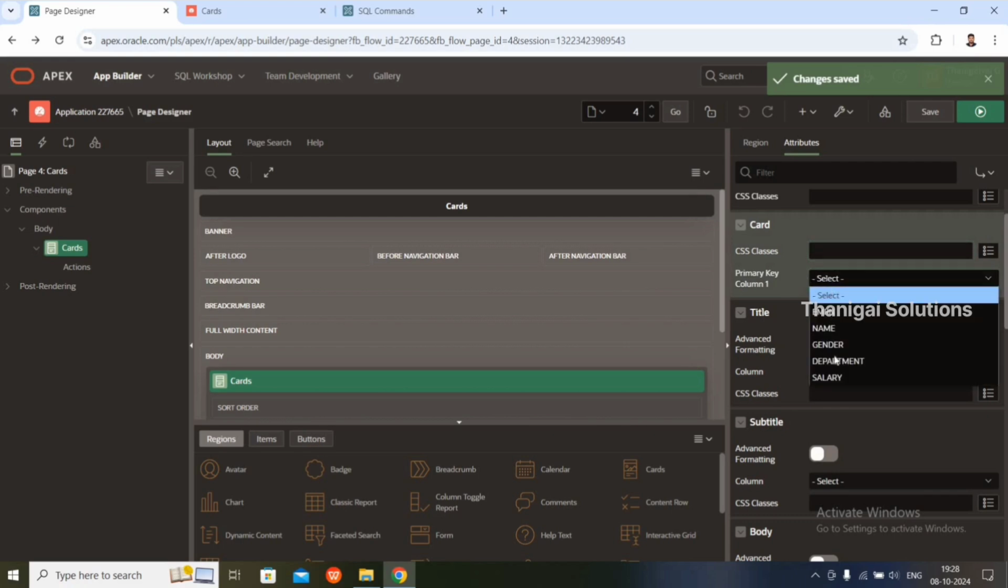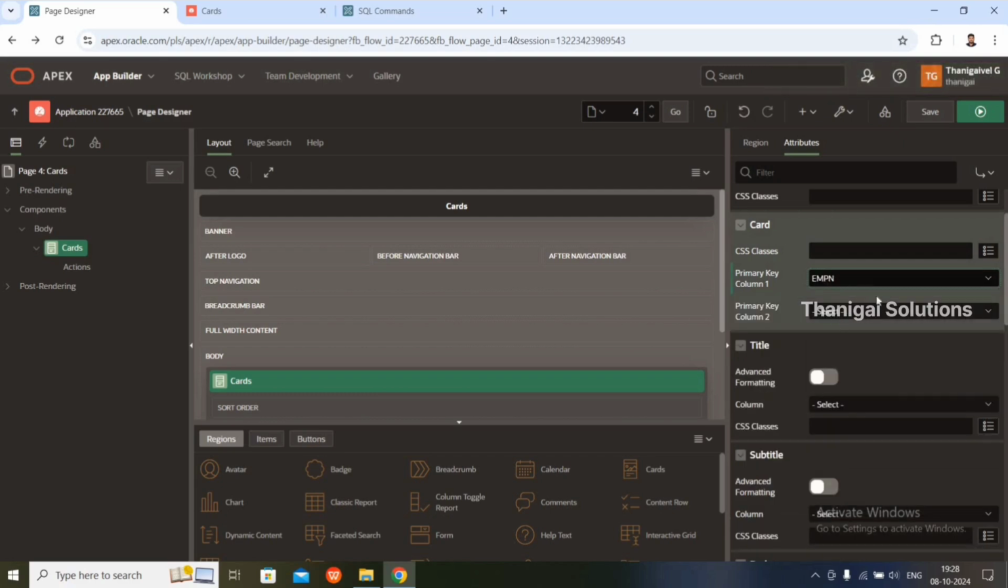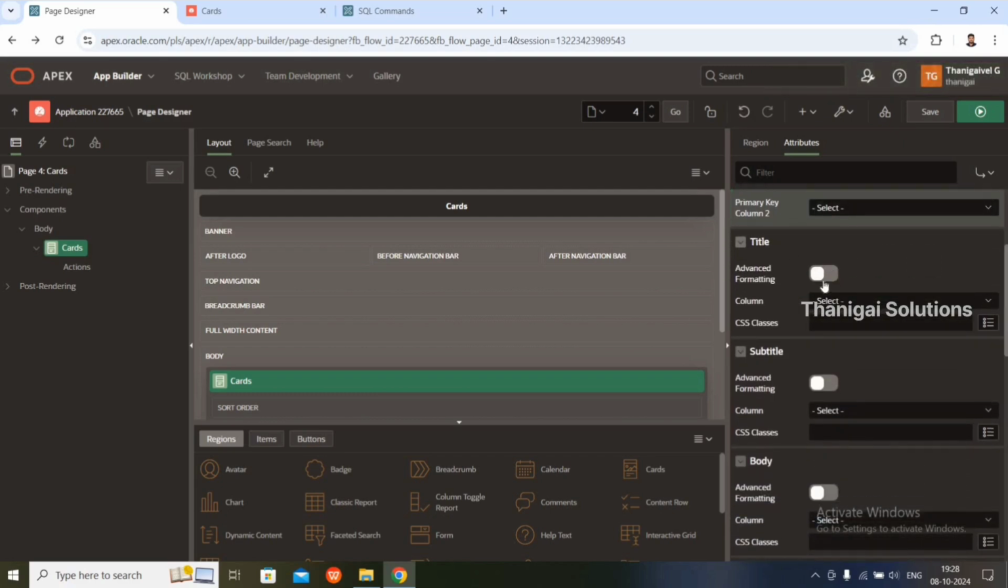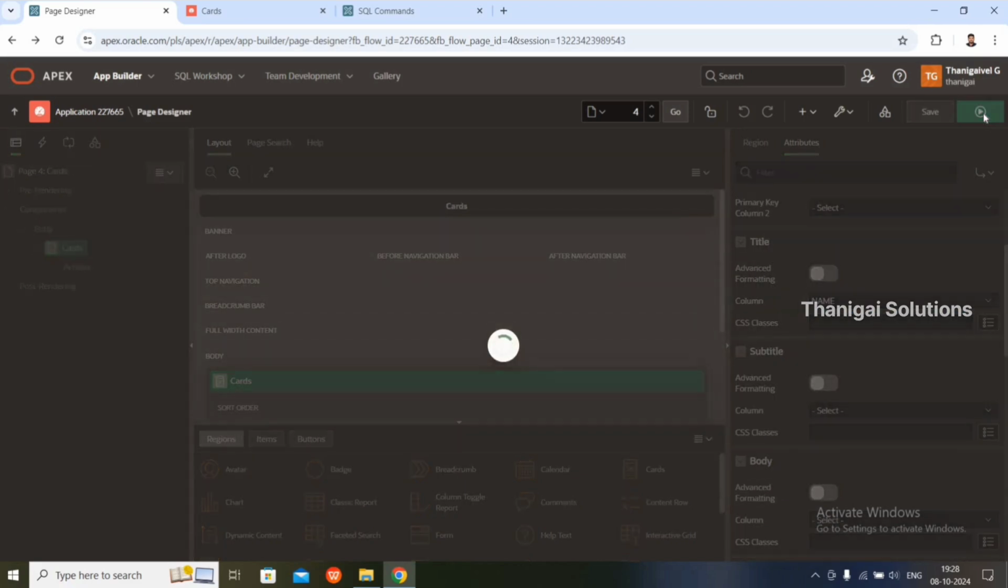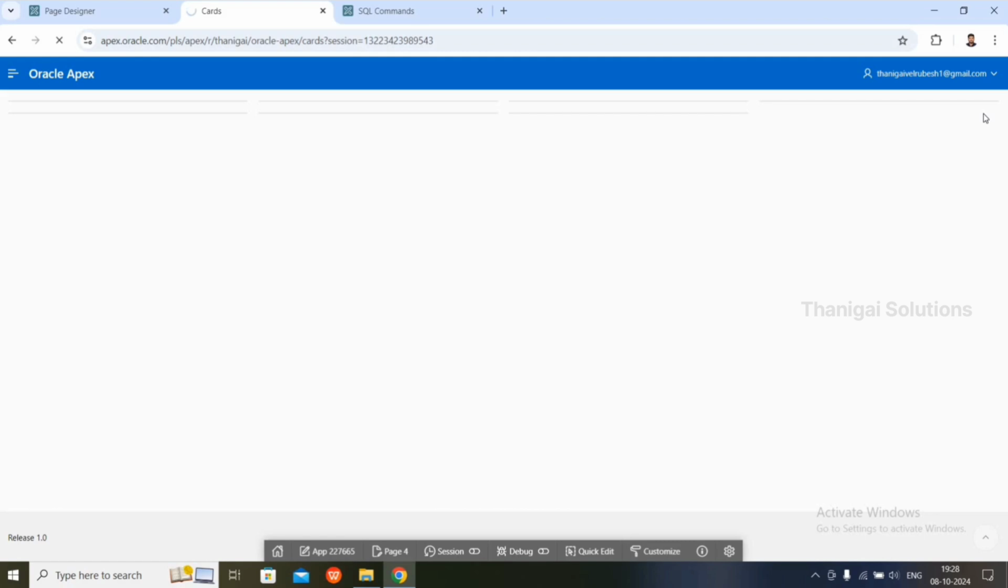Here under primary key, I'm going to select the primary key. These are the columns available under the table. I'm going to select employee number as the primary key. You can give up to two primary keys. For title, I'm going to select name as the title. Now I'm going to run this. Now you can see I'm getting the name as a title in the cards.